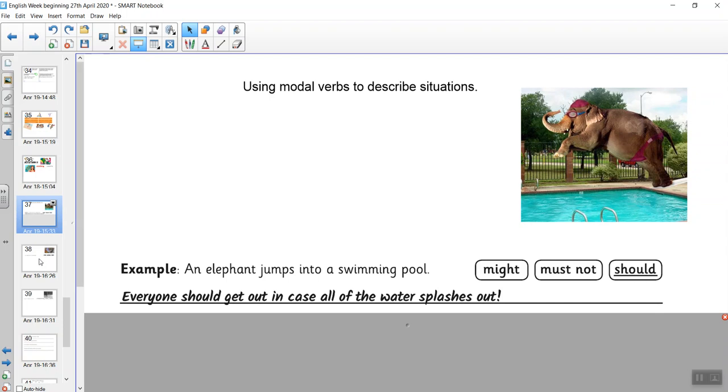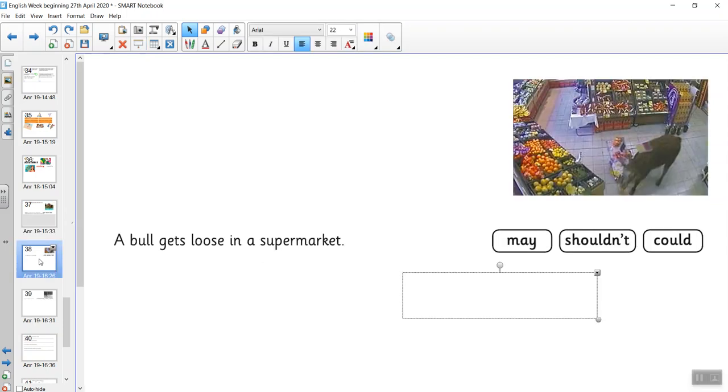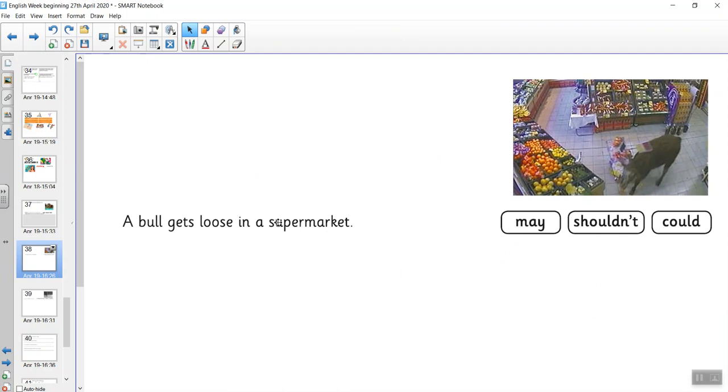So here's a scenario for you to have a go at. We've got a bull and it's become loose in the supermarket. You've got three choices of modal verbs to use: may, shouldn't, or could. Pause the video and have a go at writing what would happen if a bull gets loose in the supermarket. Write one sentence choosing one of these modal verbs. Have a go.